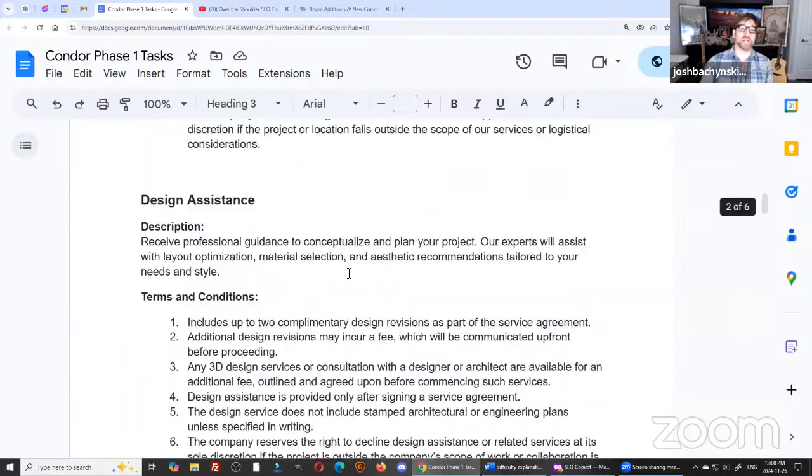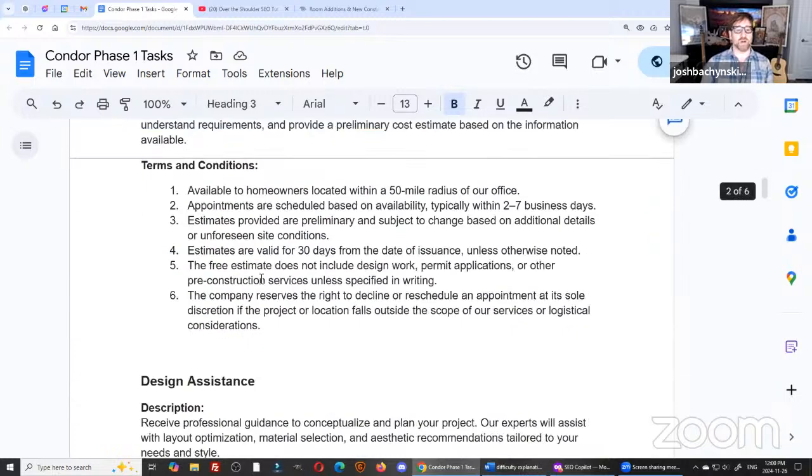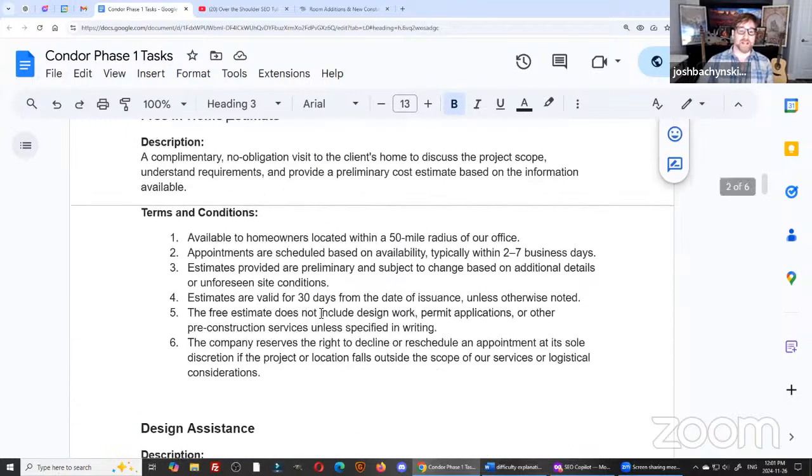And I was getting resistance for this, right? So easy. All I did is I took the list of the things he wanted to do, free home estimate, design assistance, etc. And I went to ChatGPT and I said, okay, what would be the standard, most common terms and conditions for these perks that my customer wants to offer? And this is what it came up with.